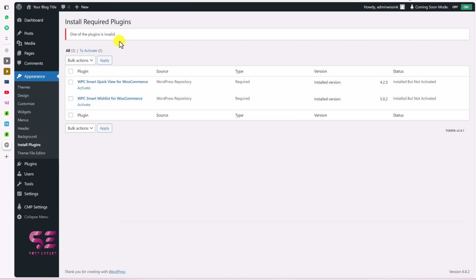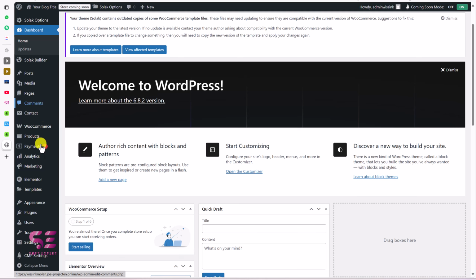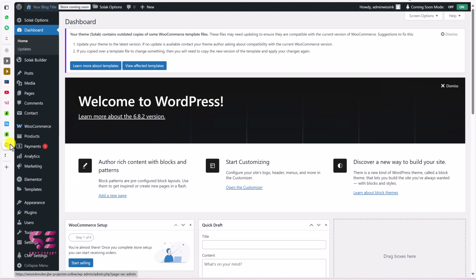And one of the plugins is invalid, but let's leave this for now. Let's go to our dashboard to reload the page and see all the plugins here. So you can see we got the theme options, the theme builder, and also some other options for the plugins. And still if I visit the website, there will be nothing.